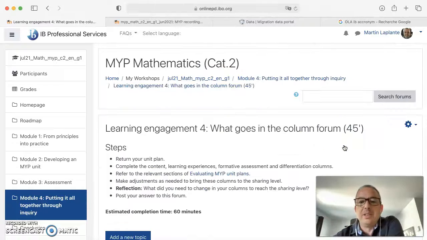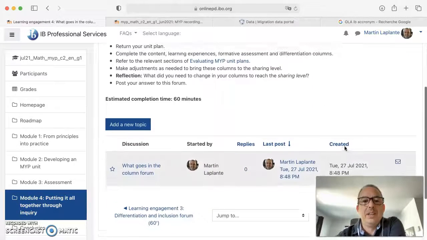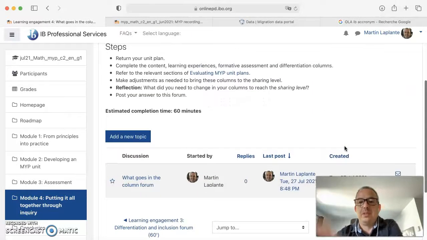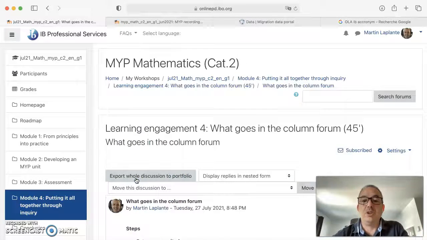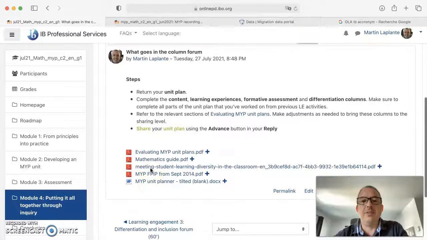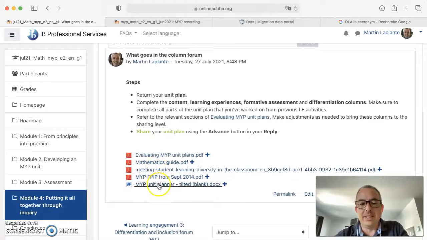So divided in teams, this is the third learning engagement activity. And then once we understand everything, we have to pretty much complete the unit plan. So in the last learning engagement activity, if you haven't done it until that point, you have to fill in the unit planner and then use the Evaluating MYP Unit Plans guide to try to improve it in all of the sections that you've done so far.